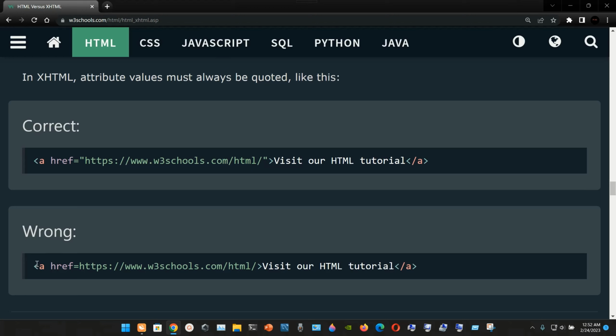The wrong way to do that is the same. You have the A element, you have the href attribute, equal sign, but here you are omitting the double quotes, so that is wrong. You should always have your double quotes here. So this example is wrong. This is the correct way to do that: href, equal sign, double quotes, and inside of the double quotes you type in your URL.